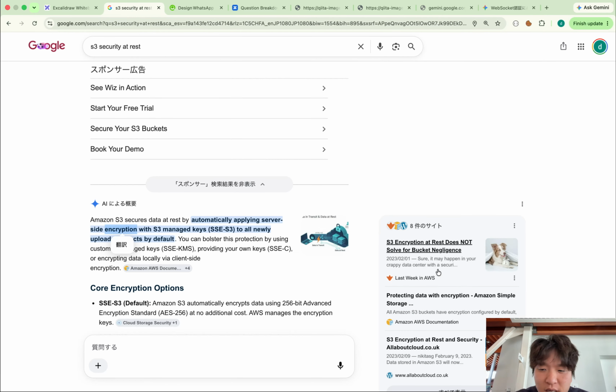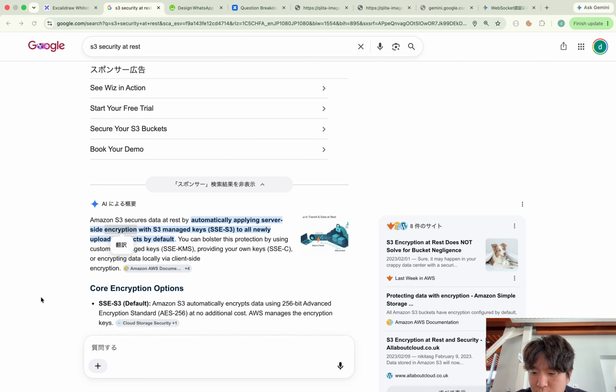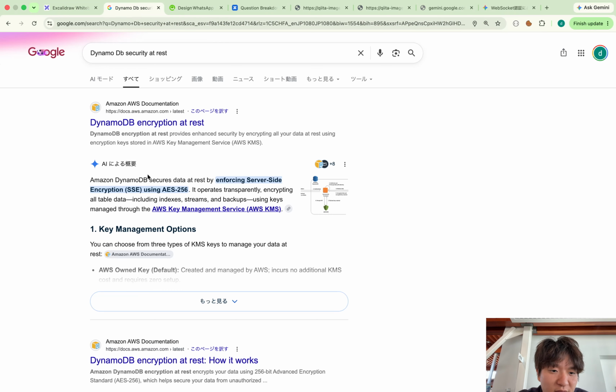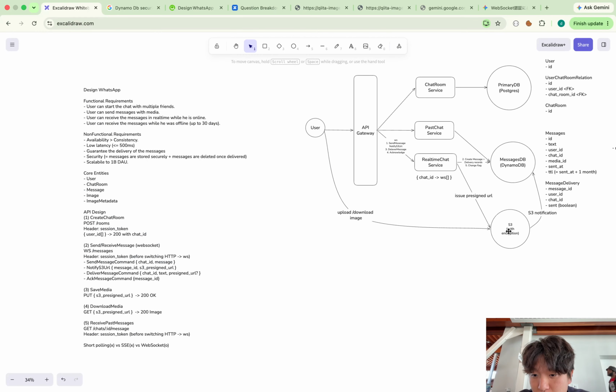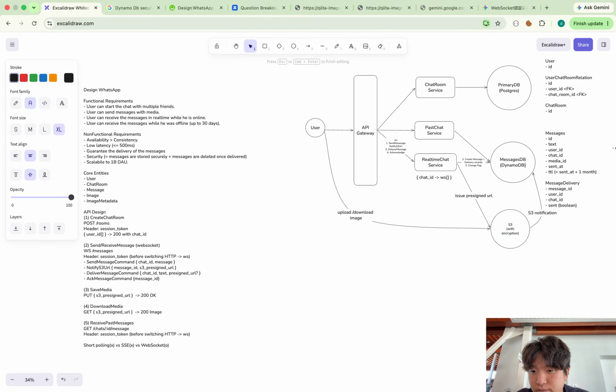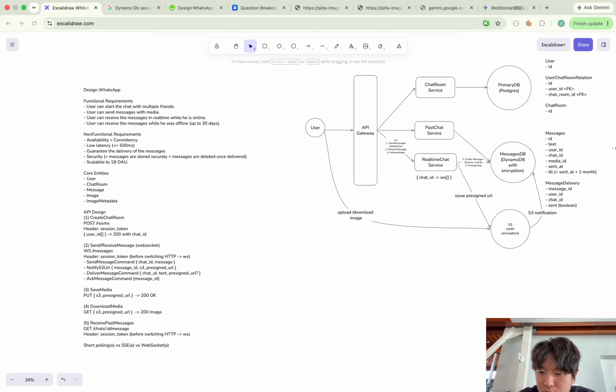So let me quickly check. Okay, so this is it. In a quite similar way we can use server-side encryption, SSE. So I do encryption for this too. In this way, message text and message images are encrypted at rest on the server side, so they are secure.